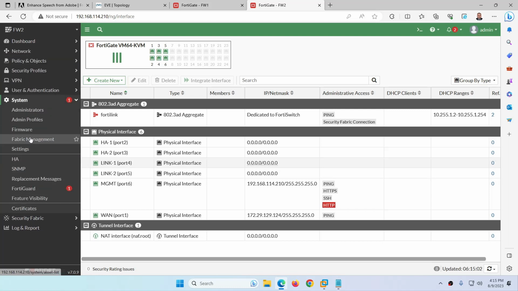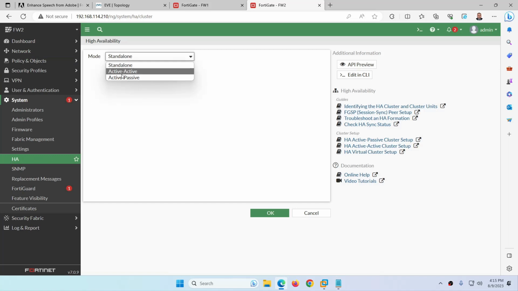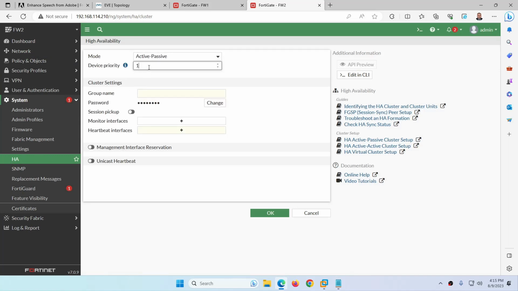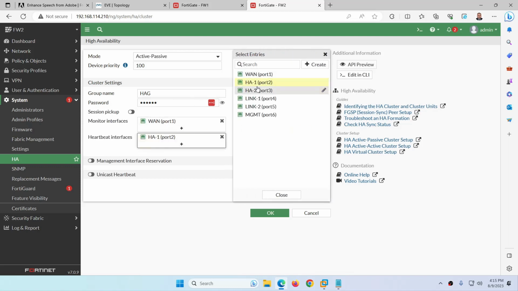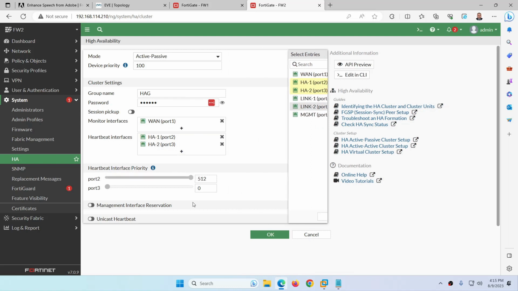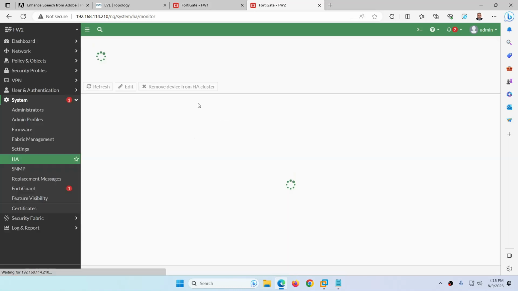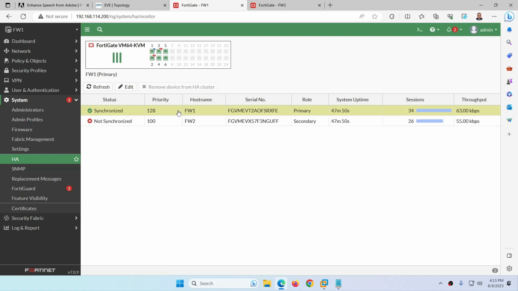After that, you don't need to do anything else on firewall 2. Just go straight away to system. Let's go to HA, and change from standalone to active passive, give them the same HA group and the password 123456, and monitor interface is WAN and heartbeat is HA1 and HA2, and give this one lower priority, and click OK. Just wait for a while so that these two switches become HA. Okay, after a while, this one is synchronized, this one is the primary one, which is firewall 1, and the other one is secondary. But it's not in sync yet, so we need to wait for a while.